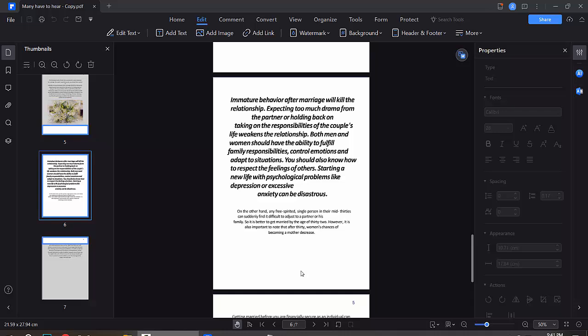Hello everyone, today I will show you how to underline text in a PDF file using Wondershare PDF element.